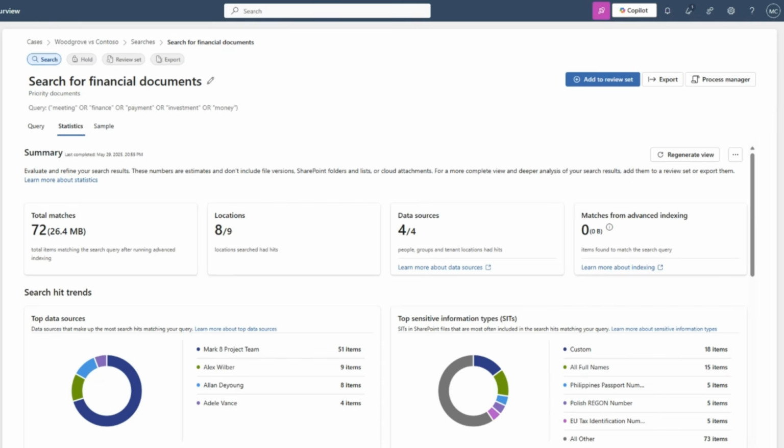Again, it's going to show a summary of the total matches that have come through, locations that were searched, 8 out of 9, how many data sources were run, and then it gives us some statistics here as far as what our search does. So we have here at the top of the page search trends: data sources type, top data sources, top sensitive information types. In each of these windows, you could actually drill down more and get more details.